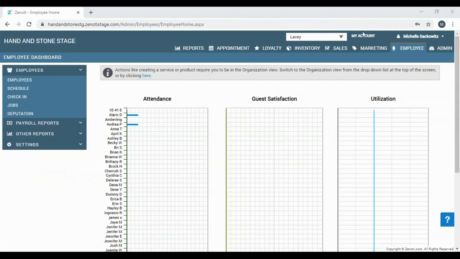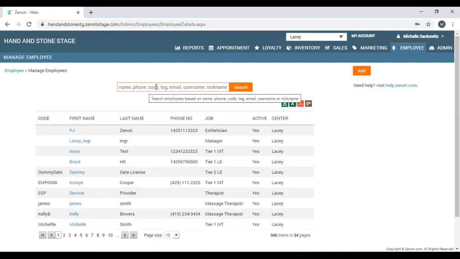If cloning an employee, find the employee profile you want to clone by either sorting the column headers or use the search bar and start typing the employee's name.